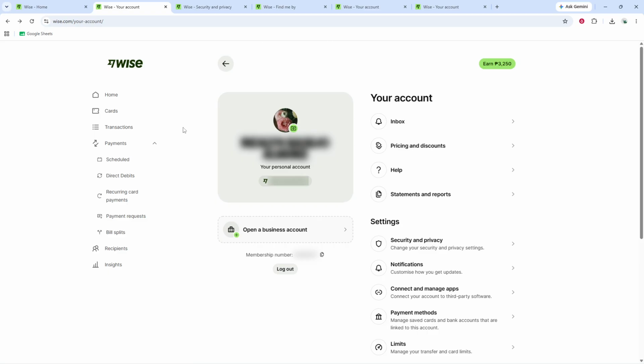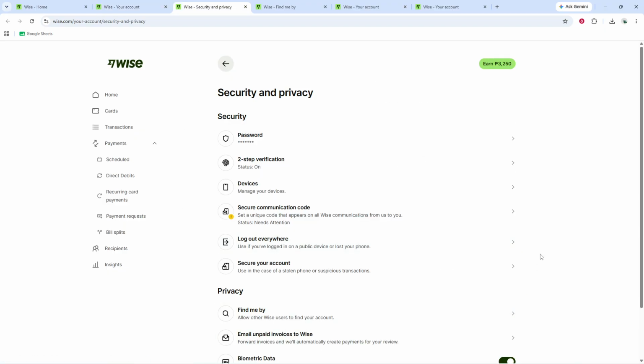This will open your account menu where you can access settings related to your profile and account preferences. From there, open the Security and Privacy section. This area contains settings that control how other people can find you and interact with your account, so it's the right place to manage your Wise tag visibility.